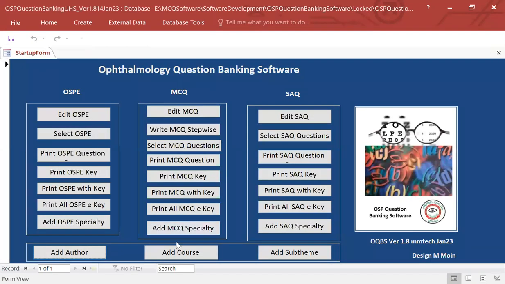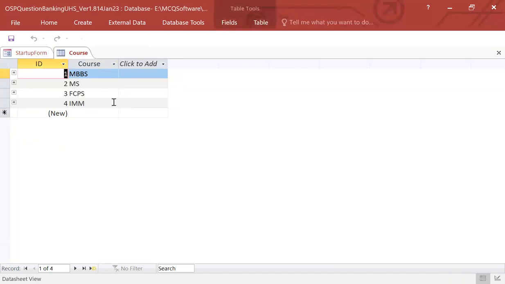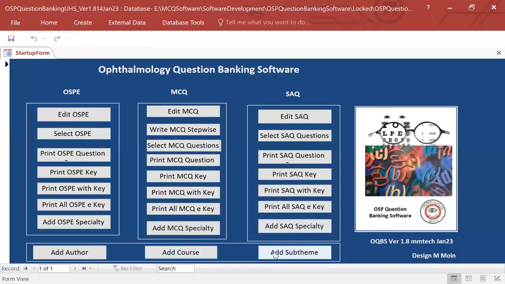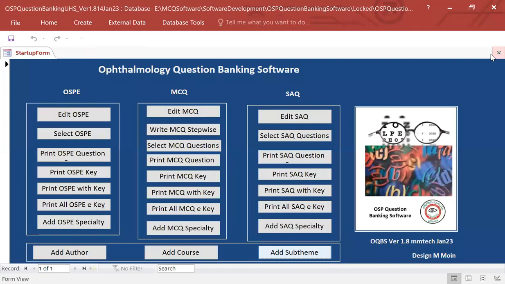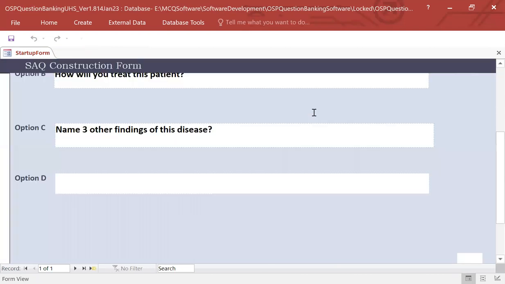The next one is add a course: MBBS, FCPS, IMM. Then you have a sub-theme which you can go and add over here. So these are the things which you can add, and this is how this MCQ will go. Let's go on to an SEQ.